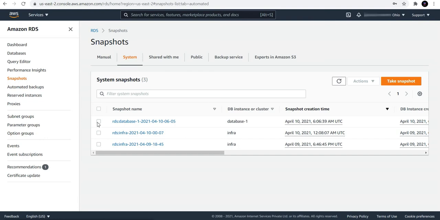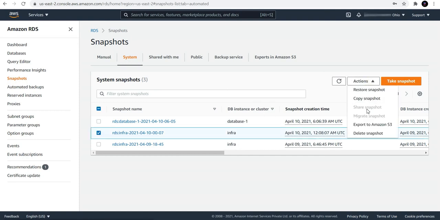Now let me do one thing. Either you can take a manual snapshot right now, or we can make use of this one. If a need arises that the snapshot from a particular date needs to be shared, at that time you won't have a manual snapshot, right? You need to go ahead with the system snapshots. But I'm not getting any option of sharing the system snapshot. So what shall I do? I need to proceed, right? So what needs to be done?